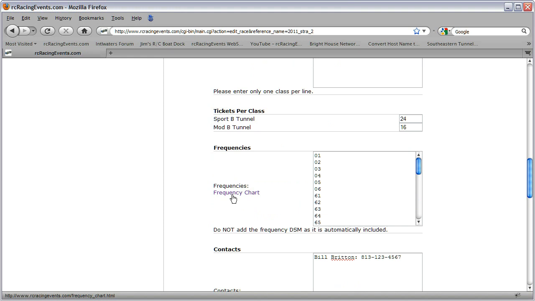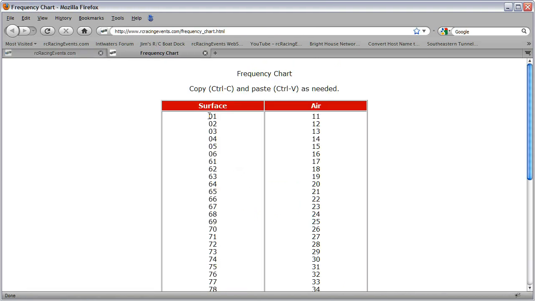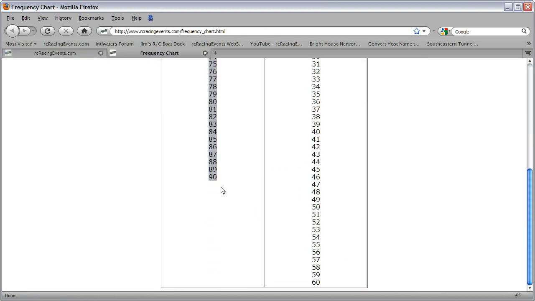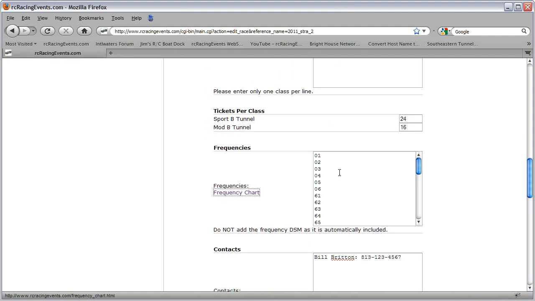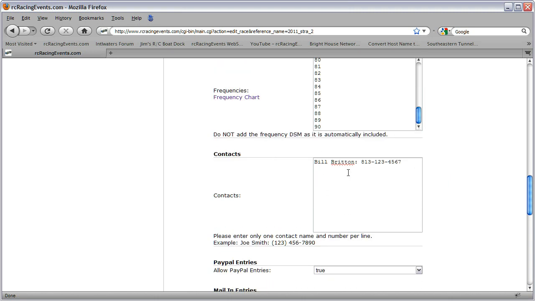Frequencies, simply click the frequency chart. This is a surface. Select them all, right click and copy. And to give you an example, I will paste them in now, right click and paste. Do not add the frequency DSM as it is automatically included. Contacts, contact information, the name and the phone number entered in this format. Here's the example.